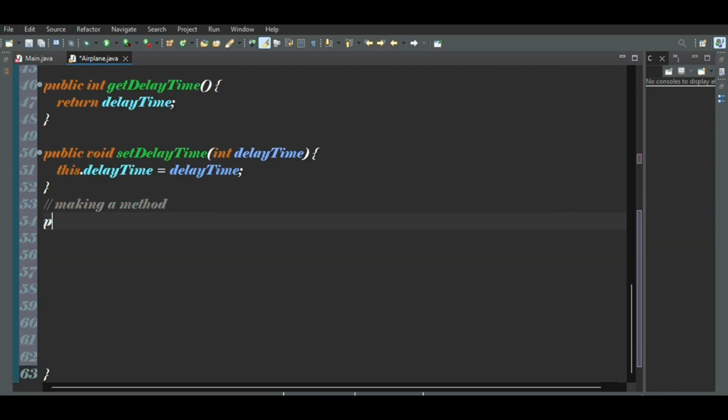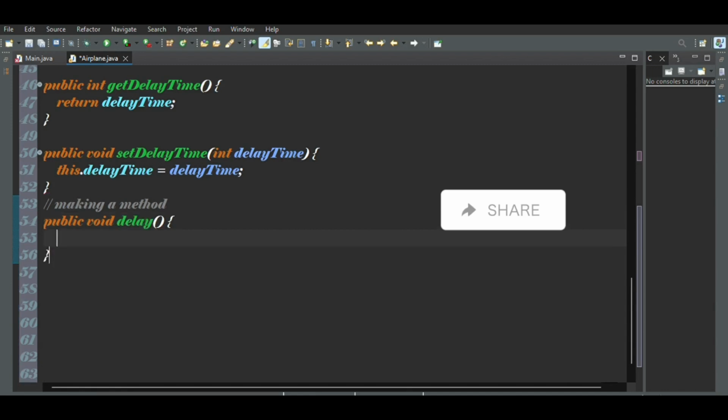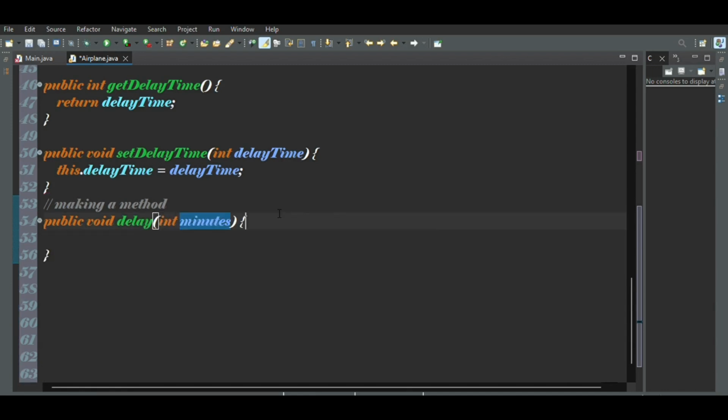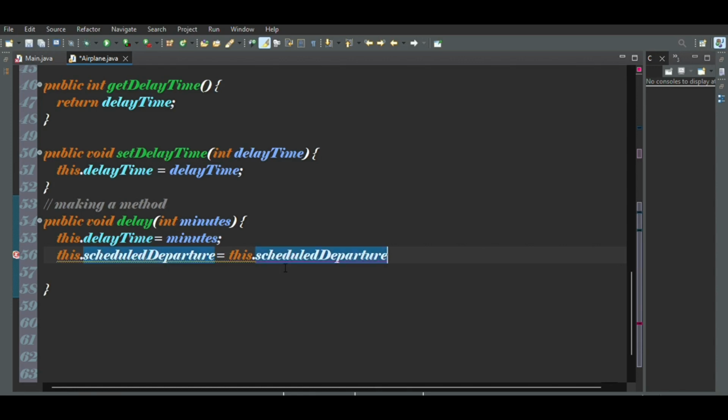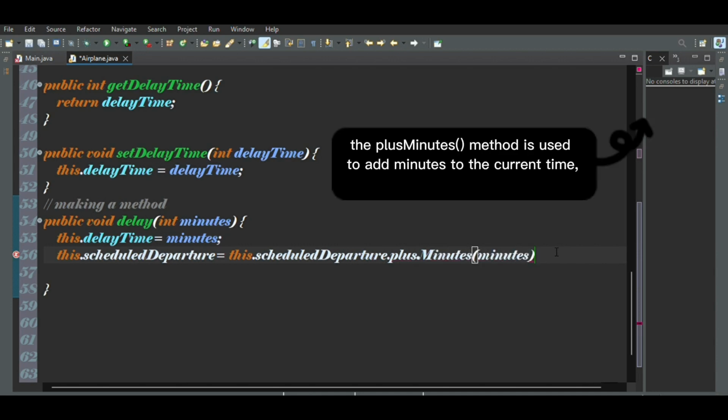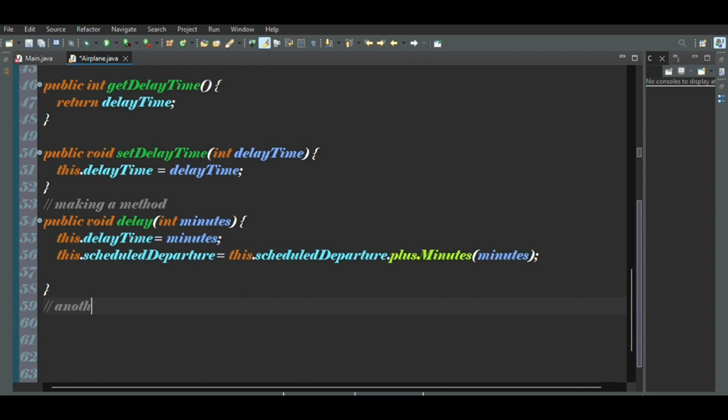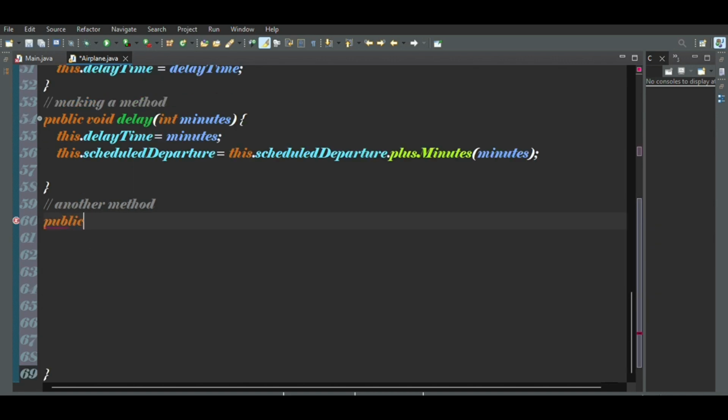After creating all the getter and setter methods for all of my variables, I am going to make a new method named delay, in which we will calculate the delay of the flight. Inside this method, let me pass a parameter named minutes because we are calculating the time in minutes. Now I am writing this.delayTime equals minutes, meaning how many minutes a flight is going to be late. And now I'm updating the scheduled departure, and let me use a method which is plusMinutes. It is going to add the delay minutes to the previous time so that it will give us the calculated time.